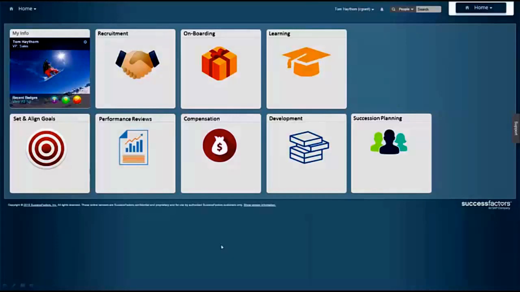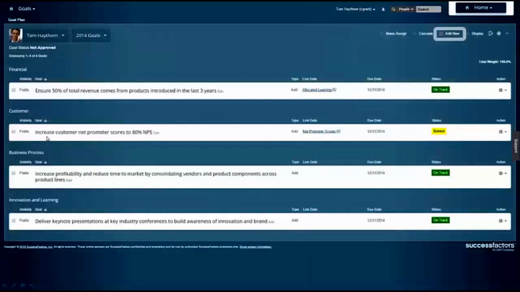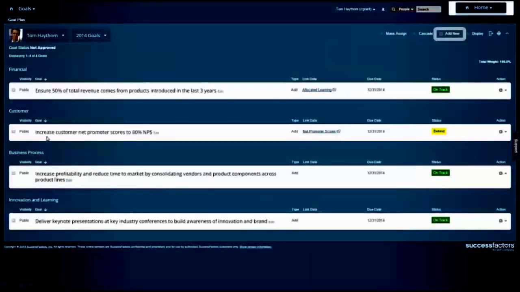The employee's now been hired, onboarded, and we've assigned all the necessary learnings. It's now come the time where we need to set and align our employees' goals to that of the organization's. By opening up the goal module, as an employee, I can see all the different goals that have been assigned to me, broken down by category, be it financial, customer, or business process, for example.